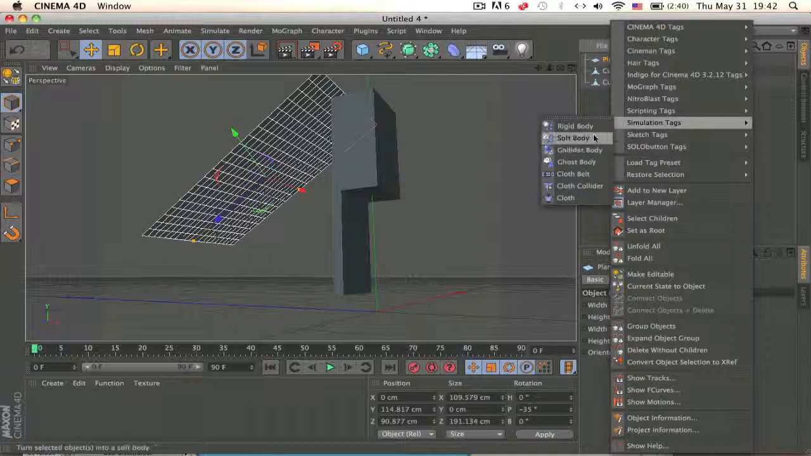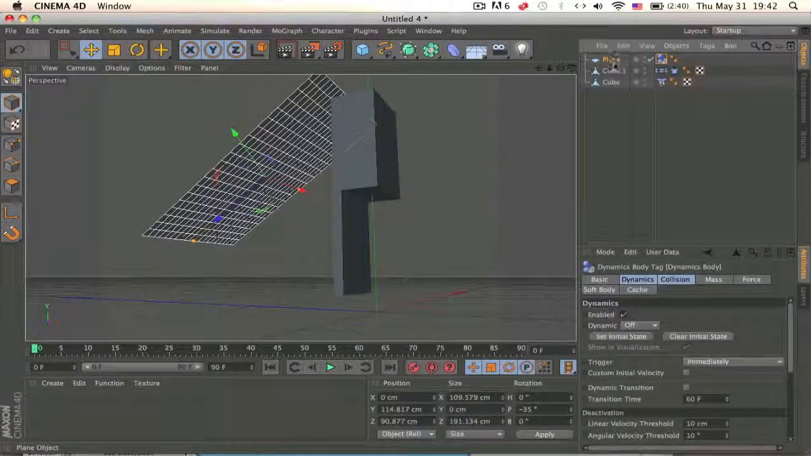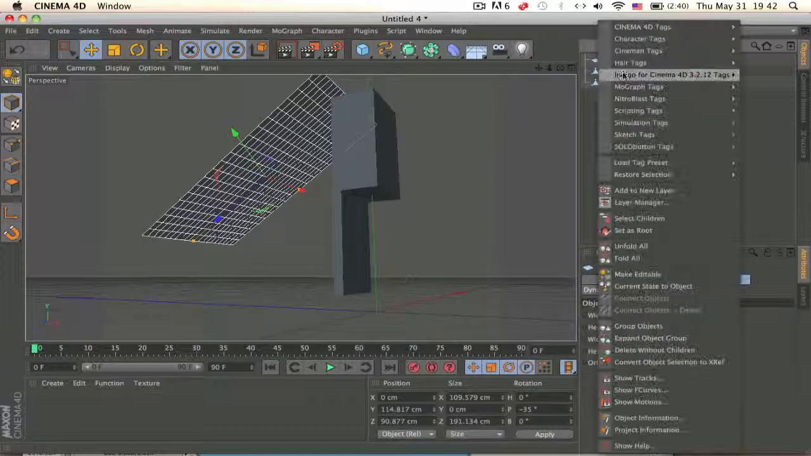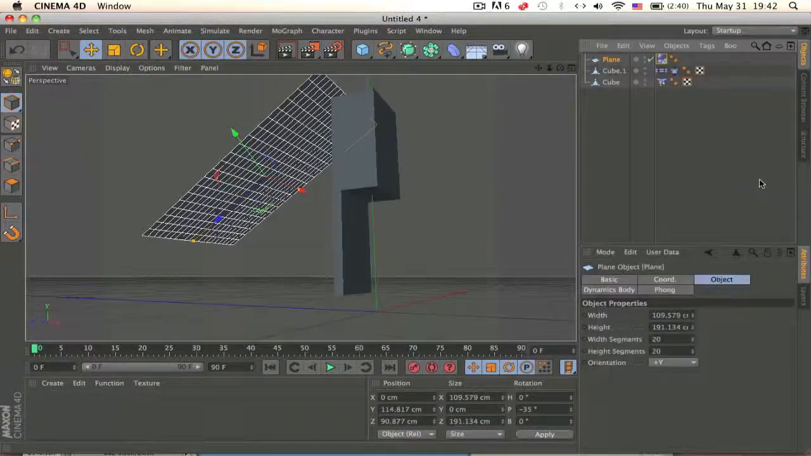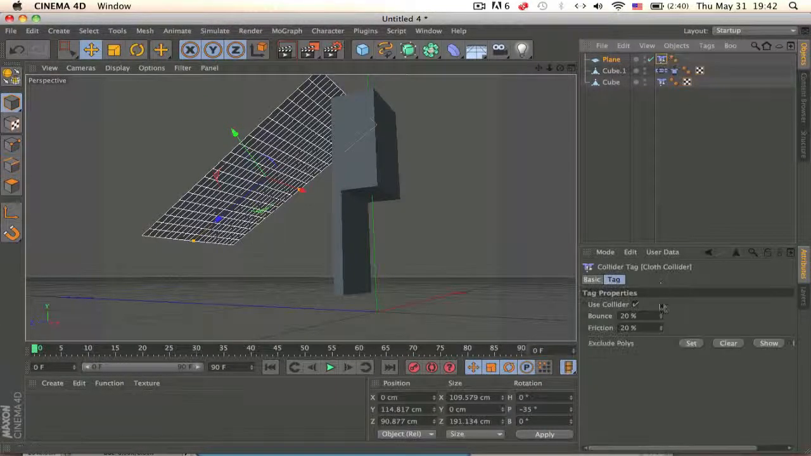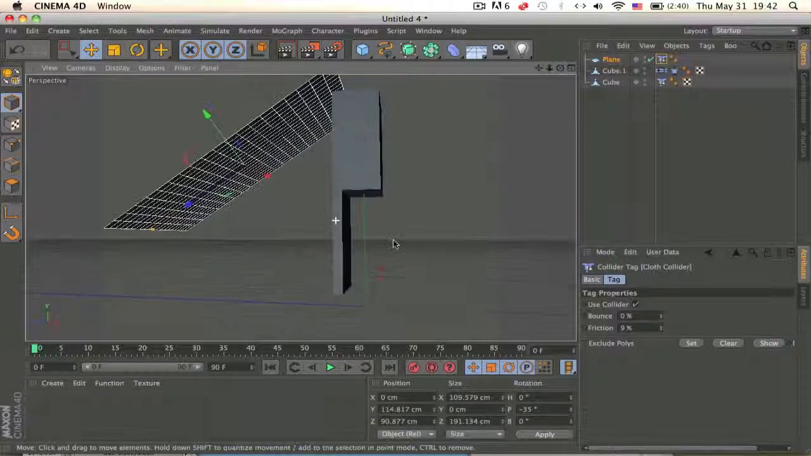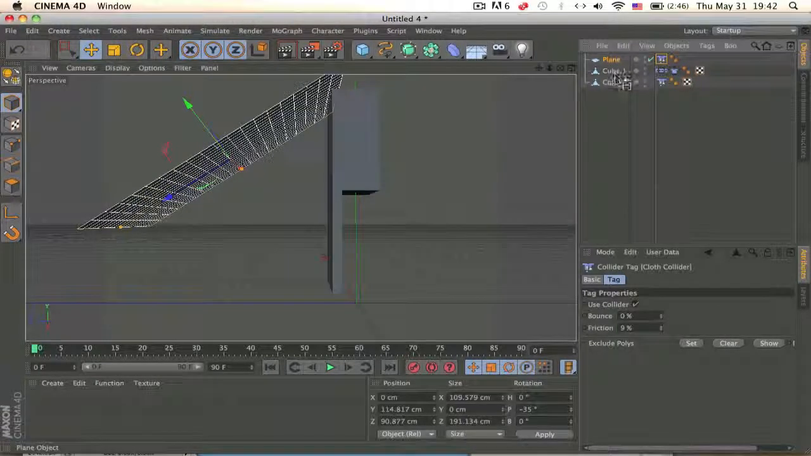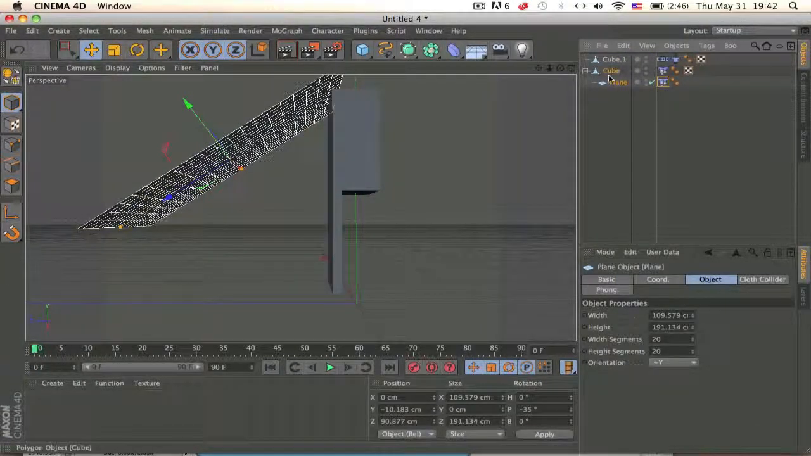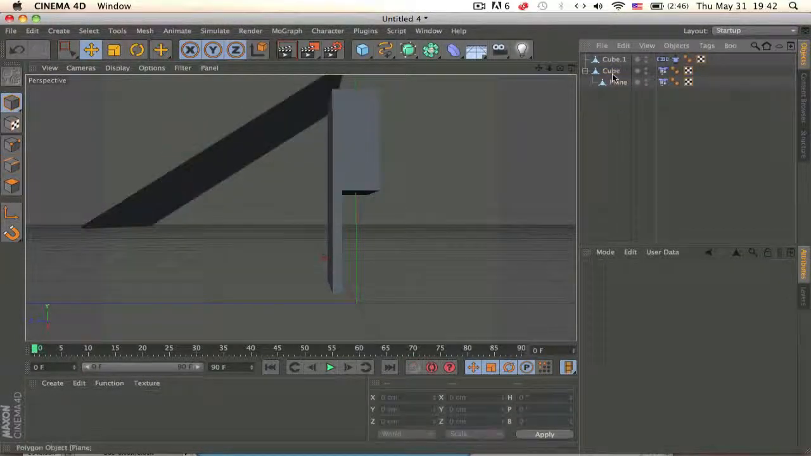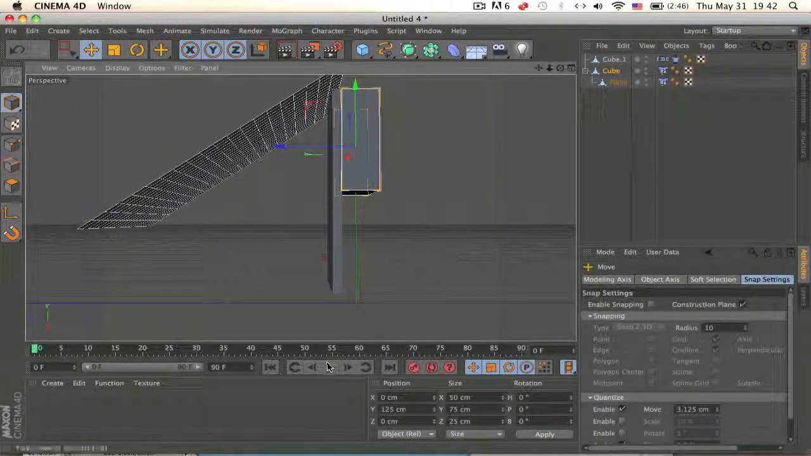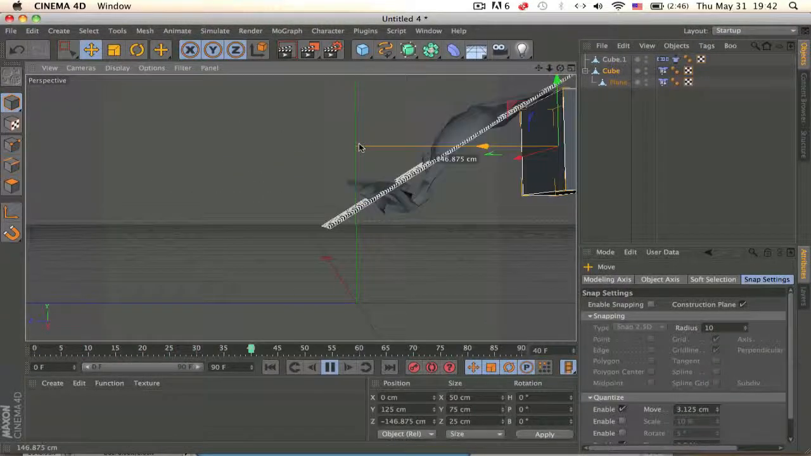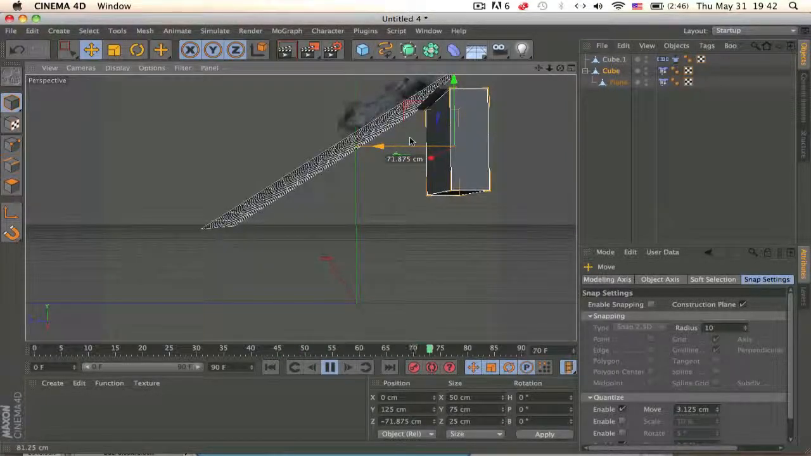Add a collider body to it. Oh no, cloth collider. I'm forgetting my dynamics. Set this at 0. And now let's just test it. Grab this into the cube and let's make it editable and press play and move it around and see if it works. No, it's going right through it. Yeah, so the plane is facing the wrong direction.